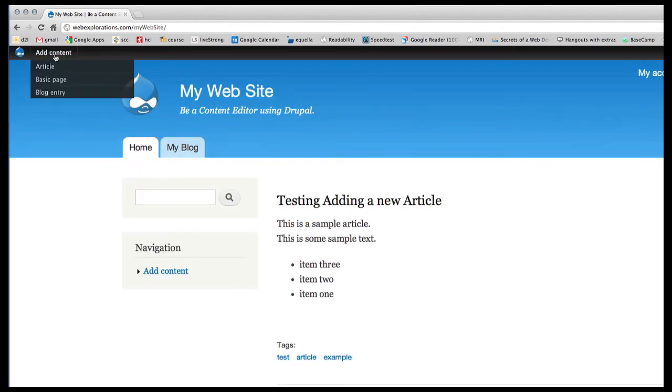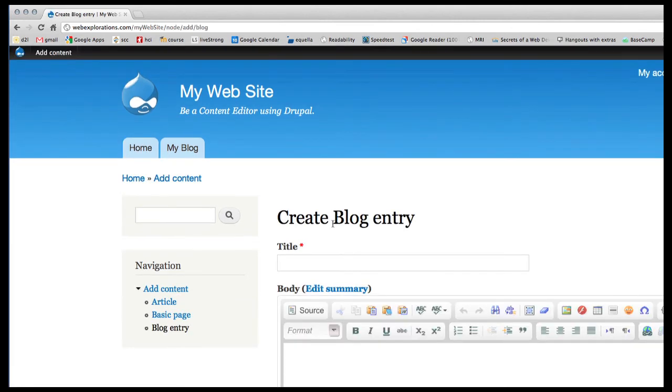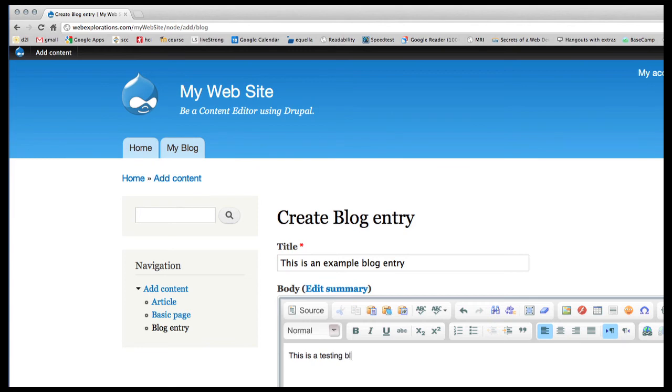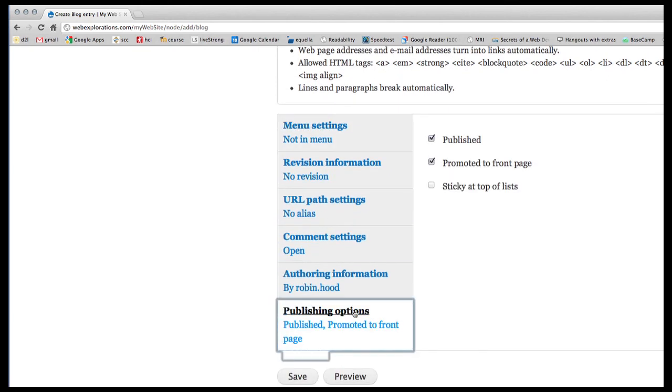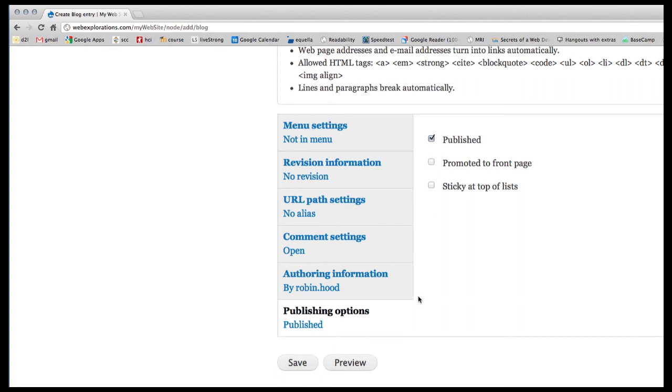You can do the same thing to add a blog entry. So we could go add and add a blog entry. And you can see it's very, very similar, except it's going to publish in the blog area. And again, the publishing options, we don't want it to go to the front page, but we do want it to be published.